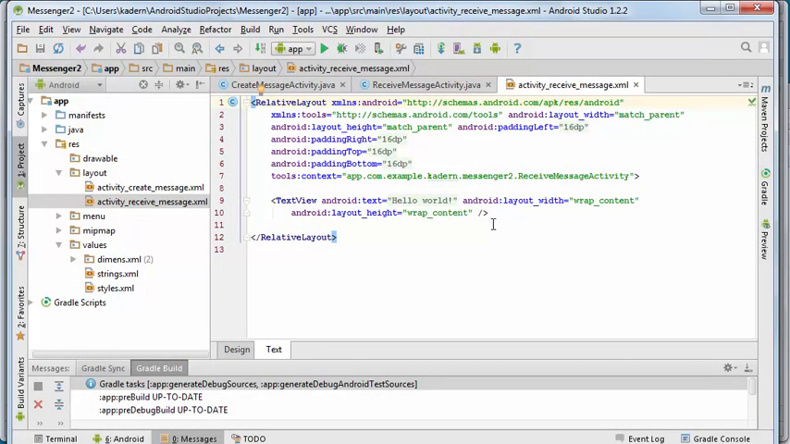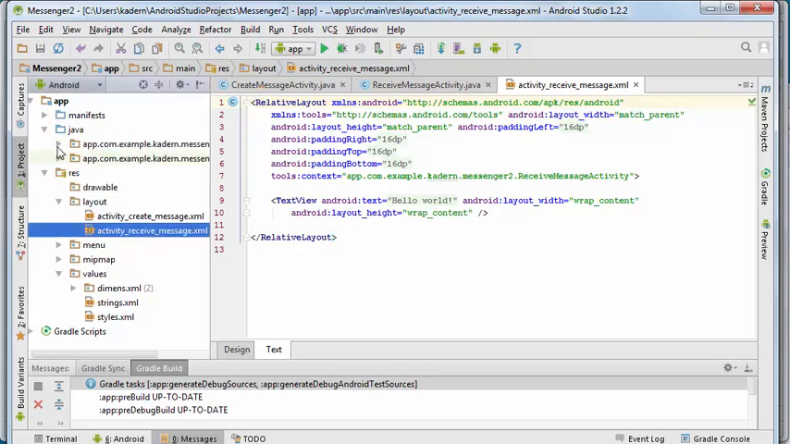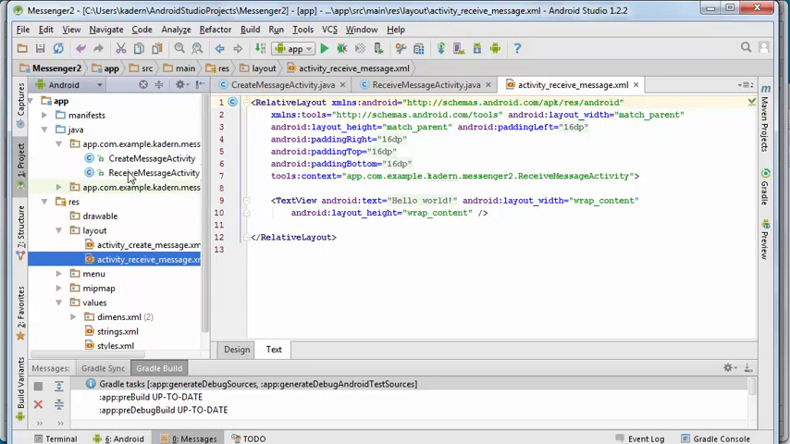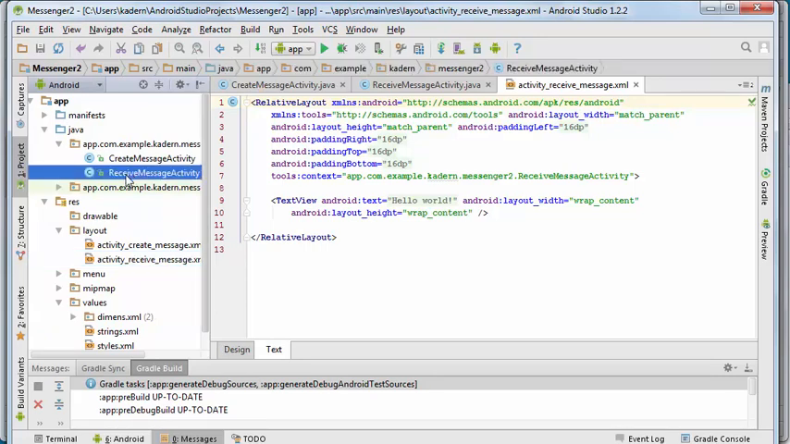And we can see now it's showing us the layout file for the activity that we just created. So I want to point out that we specified creating a new activity, but it also created a layout file for that activity too. So if I go into the Java folder here and open up our package, you can see that here's the new receive message activity that we created, and Android Studio also created a layout file to go with it.